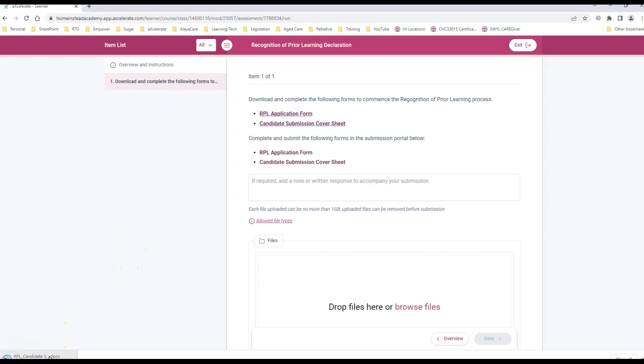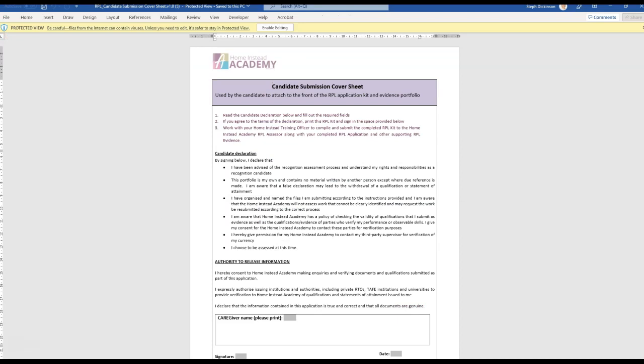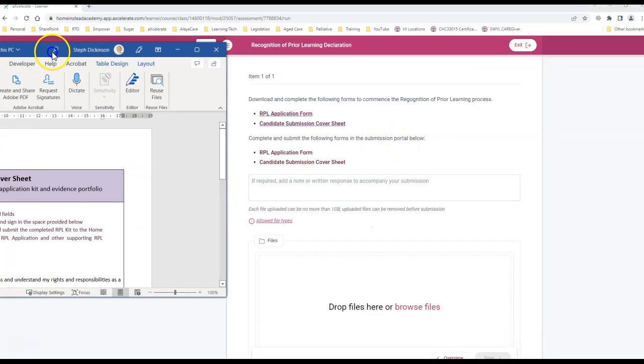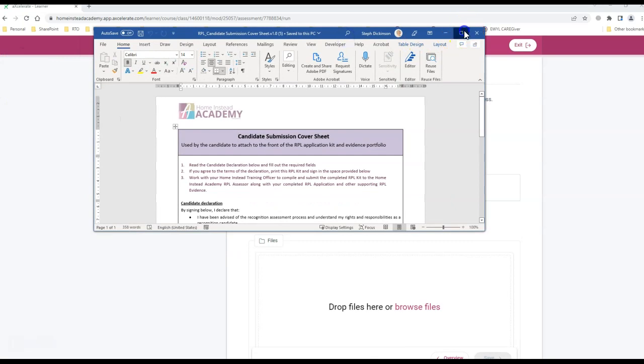and it will come up at the bottom of my screen, and we'll just wait for the Word document to load. There we go. And again I'm going to press Enable Editing, and I'm going to go ahead and complete this Word document.